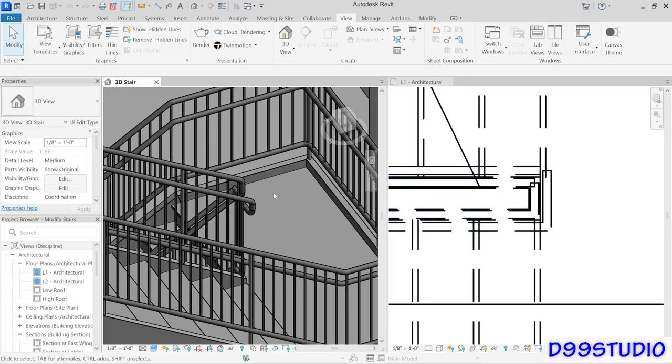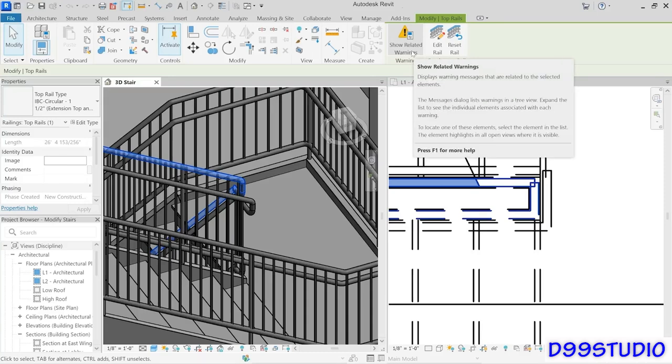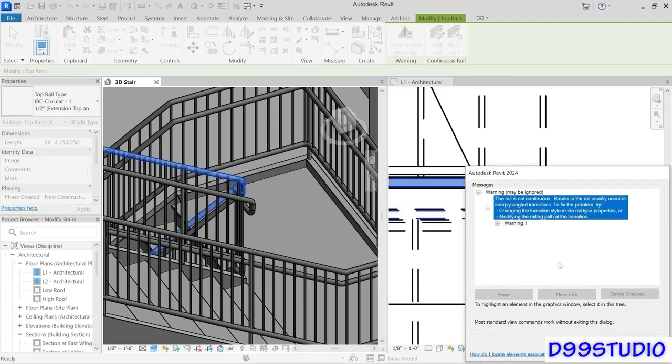Now, another way that you could see that there's a problem there is to actually hover over the railing in 3D, press the Tab key, and then that's going to allow you to select the top rail component inside that railing. And when we do, you should see that there's a button here that says Show Related Warnings. And when I click that, that's going to display this dialog, which says what we can already see very clearly in both views, that the rail is not continuous and there might be a break and a sharp angled transition. So yeah, we're seeing that, and it's just confirming that for us here.